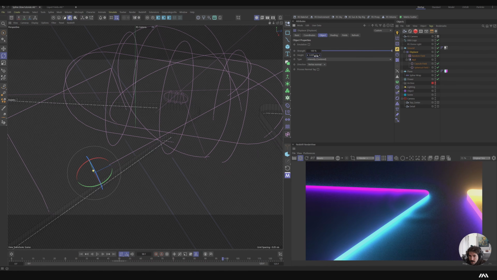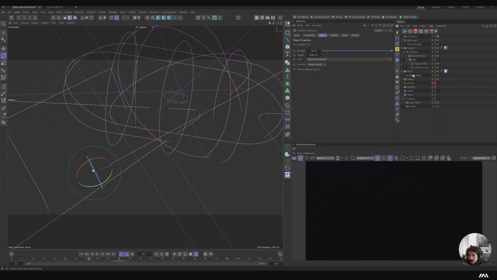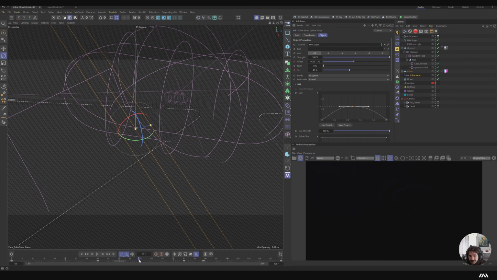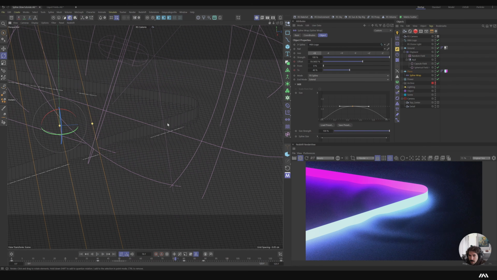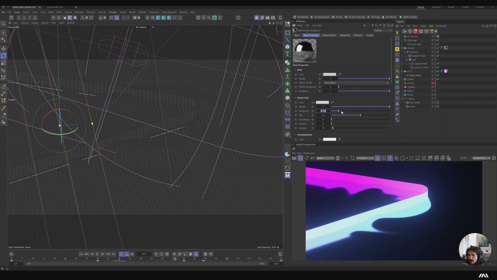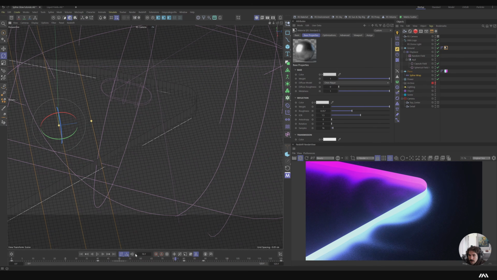0.005. Spline wrap a little bit down. And then make it slightly, and then you get that liquidy style effect. But that needs more execution.